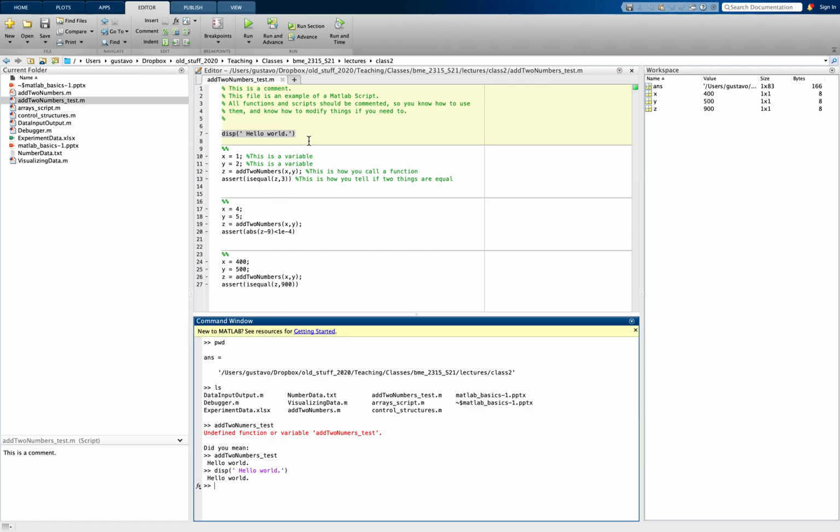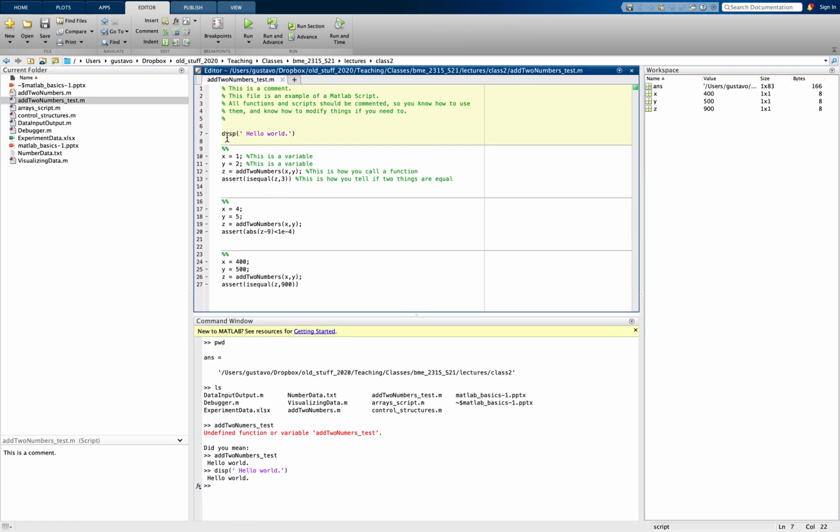So the first command here is telling you to display the words hello world, right? This is your hello world programming example in MATLAB, right? And we then move on to the second section here in this file, where we do a few things.